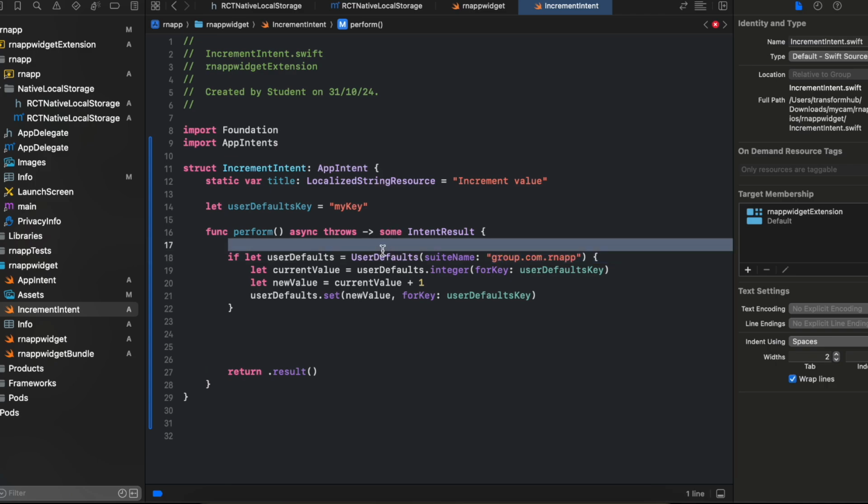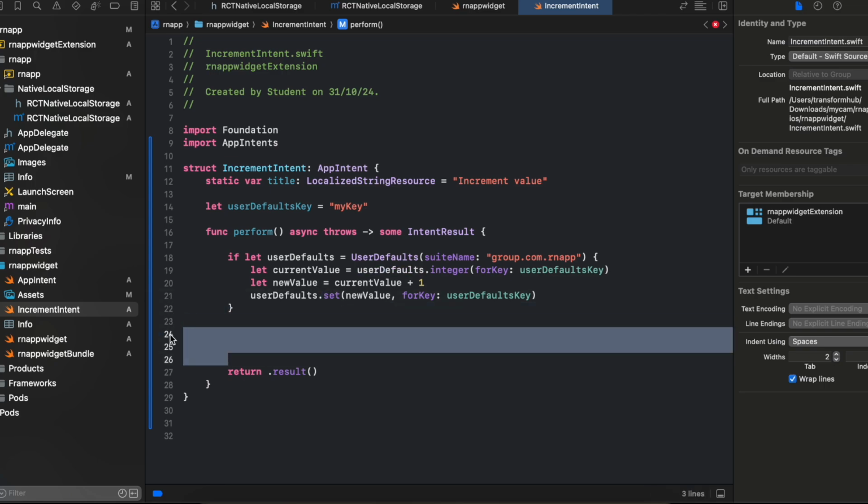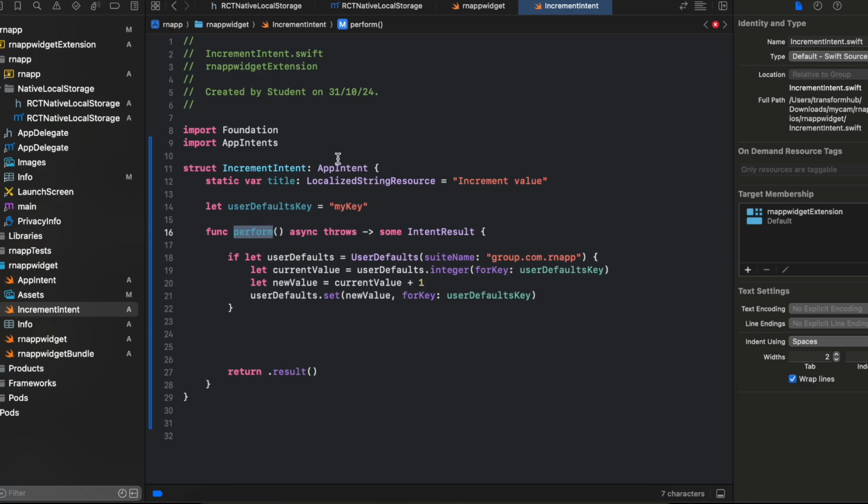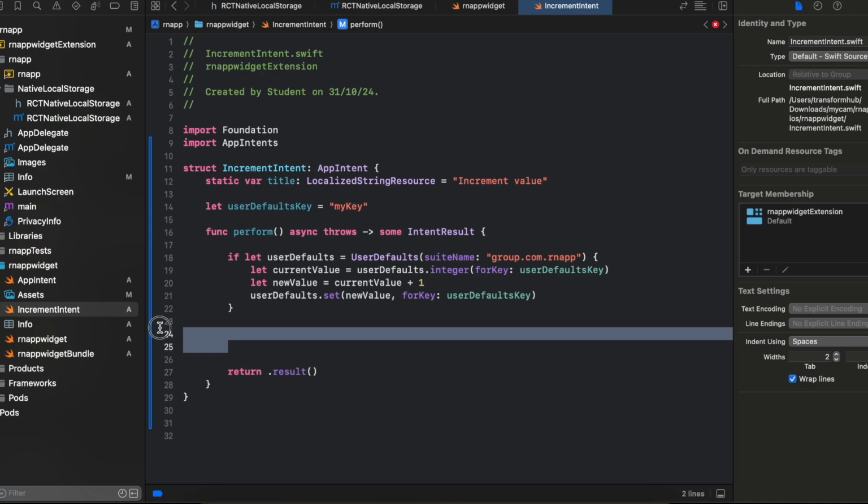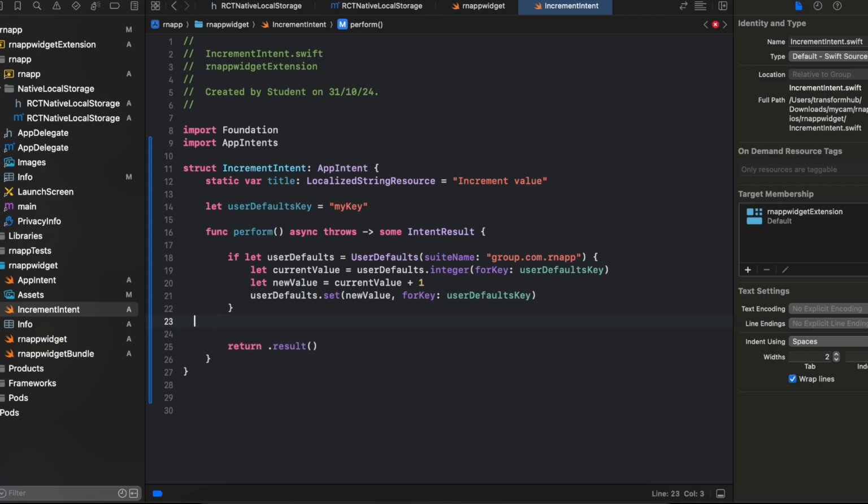So here is our user defaults. Then here is our integer. So we get whatever value is present inside user defaults. Then we just update it by 1, and then we set the value to user defaults, and we return back the result. Okay, so we are overriding this method from app intent, and it will get automatically called once our button is clicked. So I'll just remove this. Okay, I think that should be it.